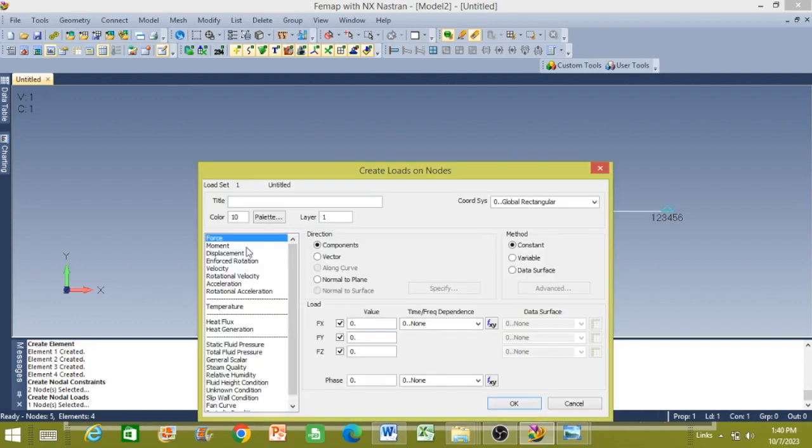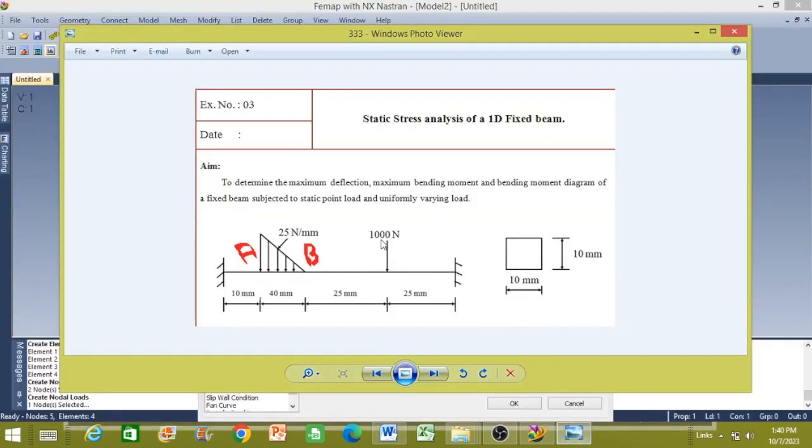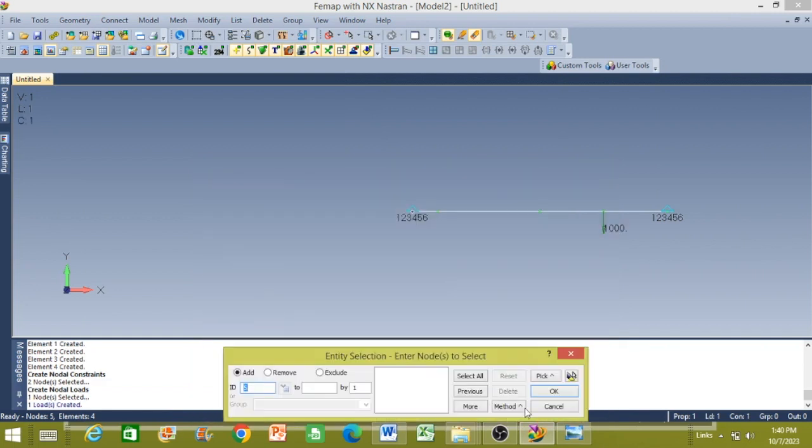And make sure of the force parameter, then untick Fx and Fy, because the load acts in the y direction, in the downward direction. That's why the load is minus 1000. The load is 1000 Newton, acting in the downward direction along the y axis, so minus 1000. Then click OK, cancel.